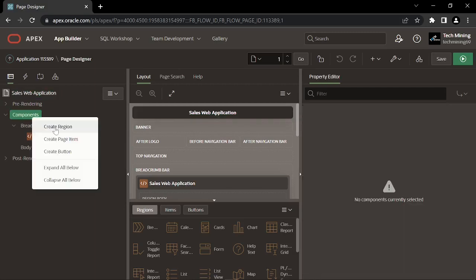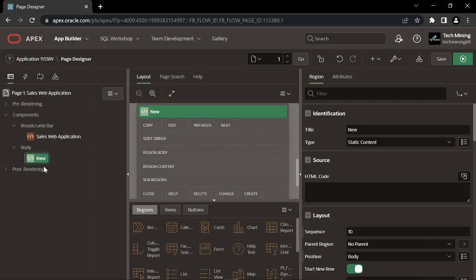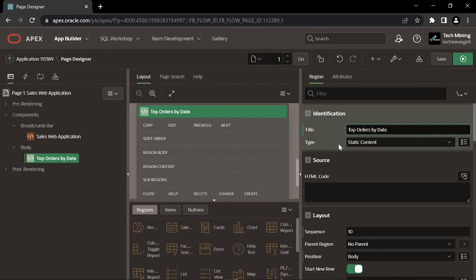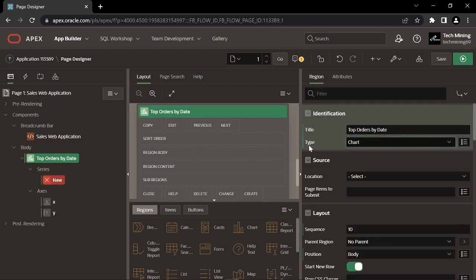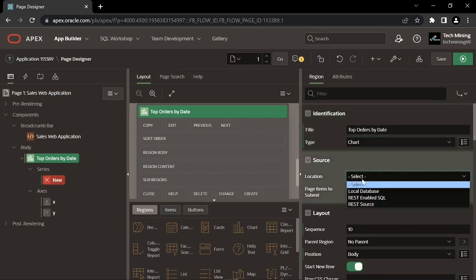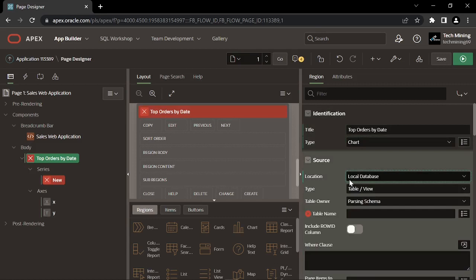The chart is populated using a SQL select statement, which fetches summarized sales figures for each date from the orders table. This first property provides a meaningful title to the region. We set the type of this region to chart, because we want to display sales data graphically. We specified the location of the data, which is sourced from the local database in the current scenario.